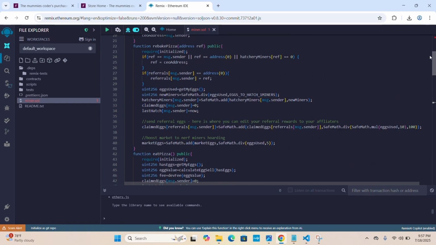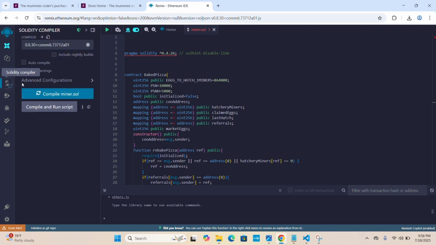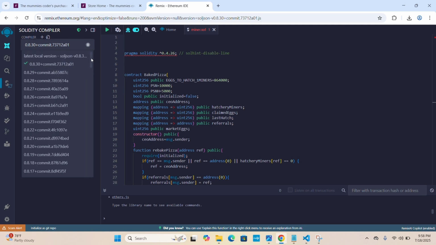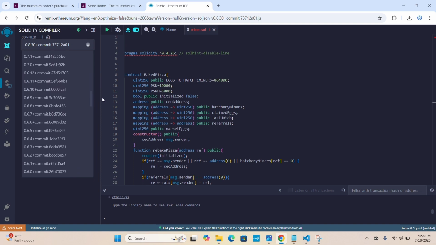Now it's time to deploy it on the blockchain. All you have to do is scroll down here. This is the compiler icon. Kindly tap on it. The next thing you should do is correspond with the number here. Click here and scroll down until you find the exact version of this code. Remember, 0.4.26. Alright, I think I have found it already.